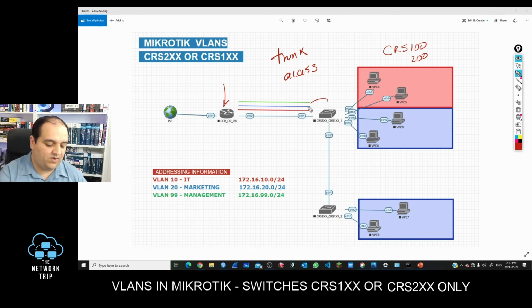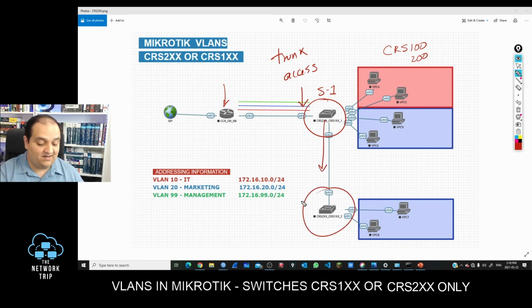So you can see here that we have the first switch. I'm going to name that S1. S1 will have 2 trunk interfaces. One interface that is connected to the router and the second interface that is connected to a second switch. In this case, the name for the switch will be S2. So I have 2 trunk interfaces on S1, and I will have multiple access interfaces.